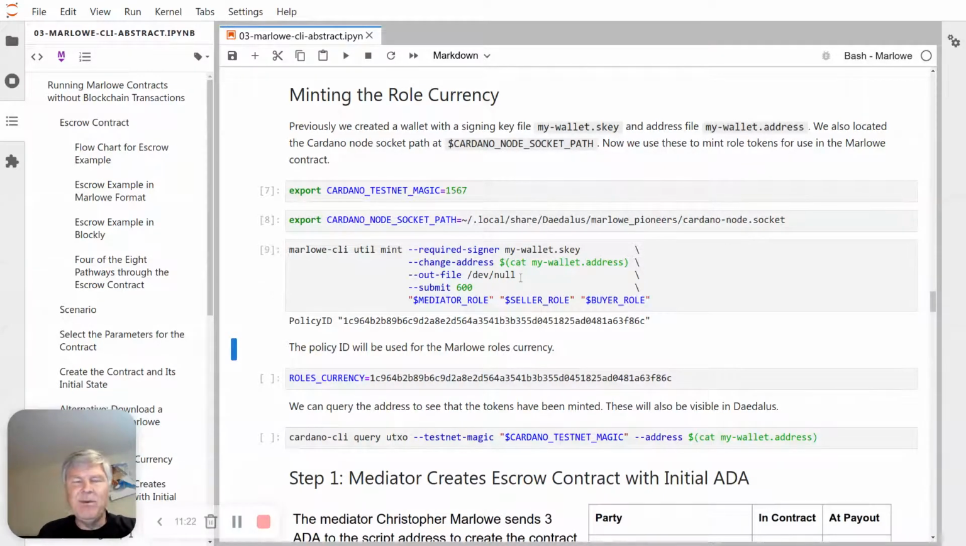We're not going to keep a record of the transaction in a file. We could do that if we want. We're just going to throw that away. And we're going to wait 600 seconds for the transaction to be confirmed. You can see it was actually confirmed while I was talking, so it was just a couple seconds.